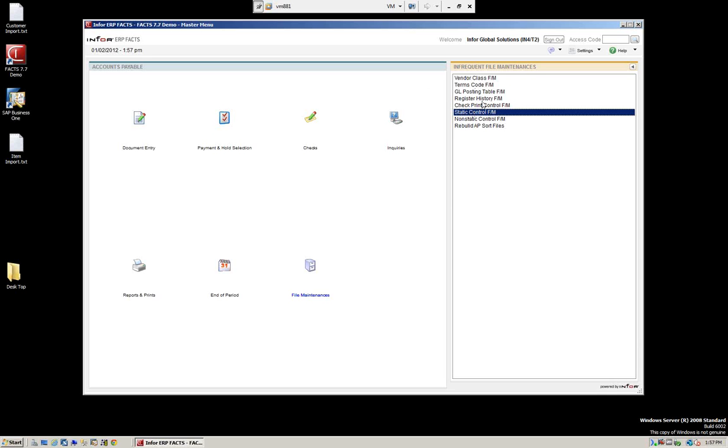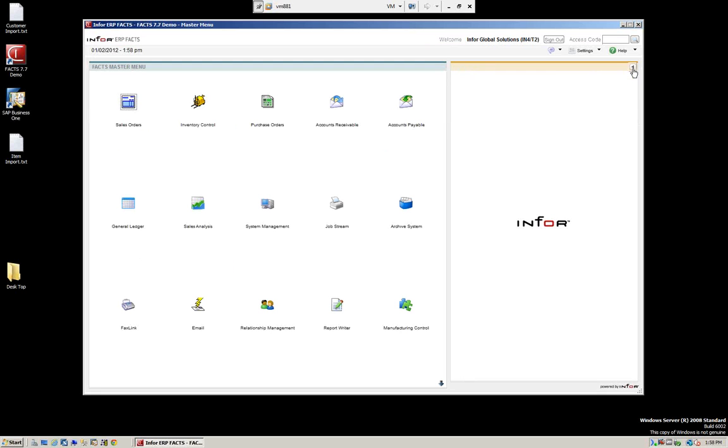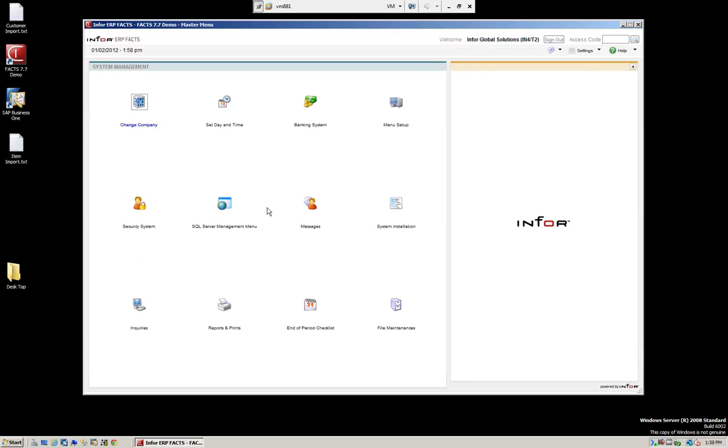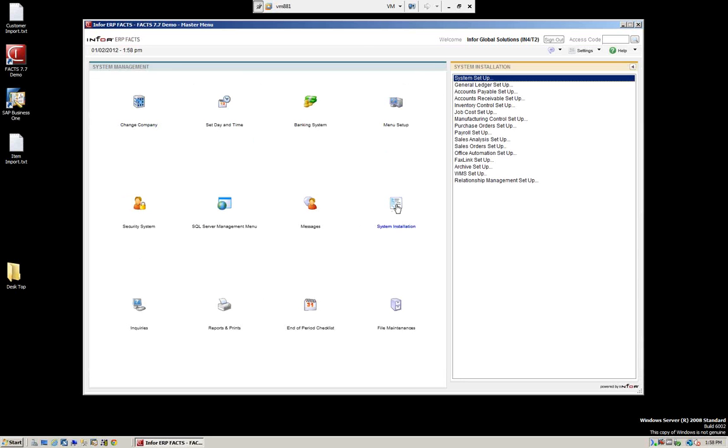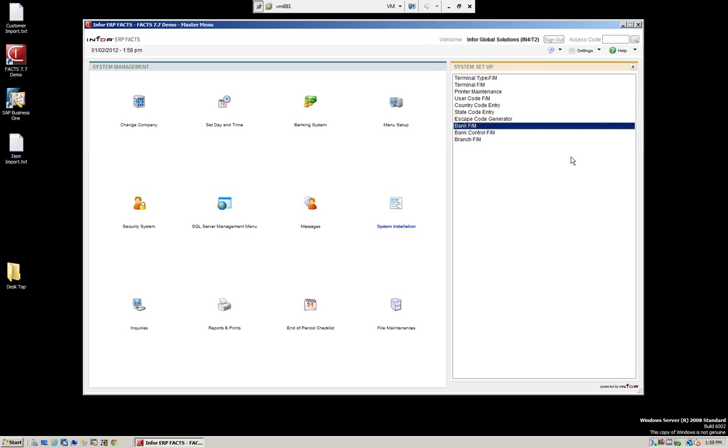You can also, and it's nice if you're going to work with this, if you're setting up a new company, instead of going from module to module, it's convenient to go into the system management. And we have here the system initialization. So here we're talking about the actual setup. If we look here at the system setup, again, we can determine our terminal types. Here we would set, for example, our user codes. We would have our bank file maintenance.